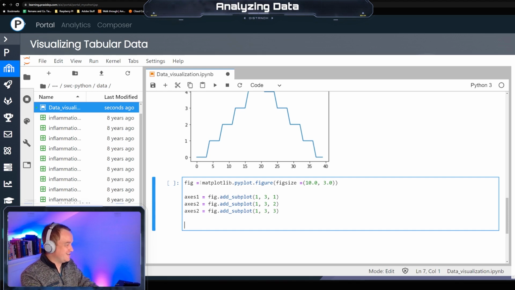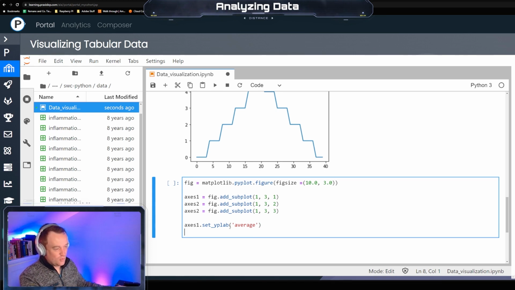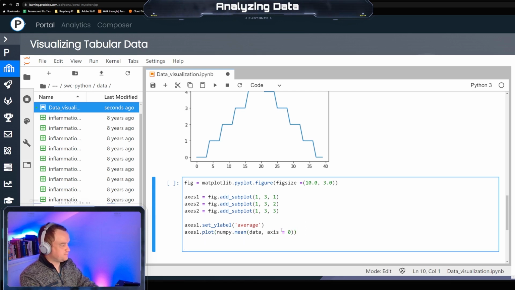I'm really confused there. So axes 1 set ylabel. We're going to say this is average. So this is the y label, not xlabel, y. Oh, wait, what did I do here? Axes 1 y label. And then we're going to say axes 1.plot. So what one should we plot? And we're going to say plot the mean of data, axis equals 0. So this is by patient.